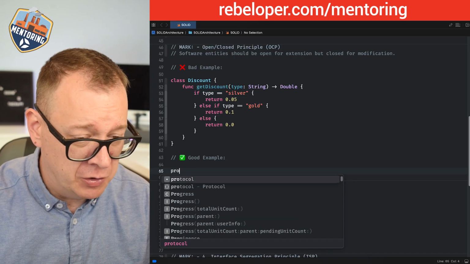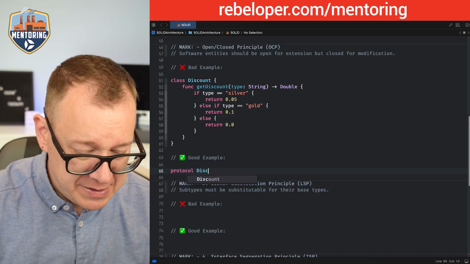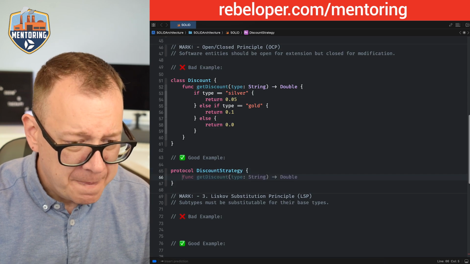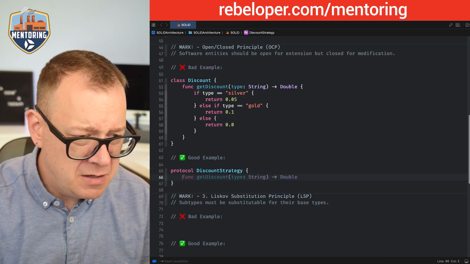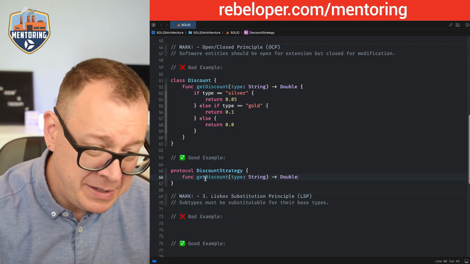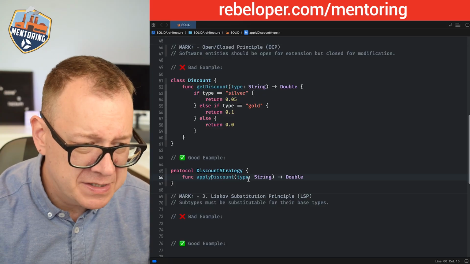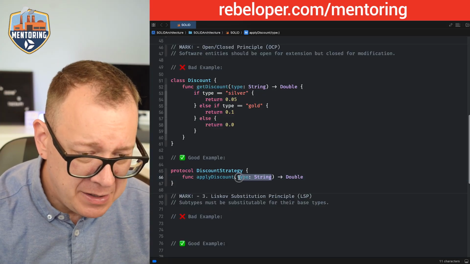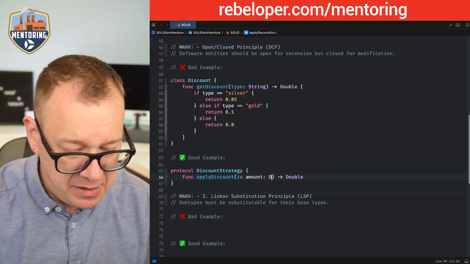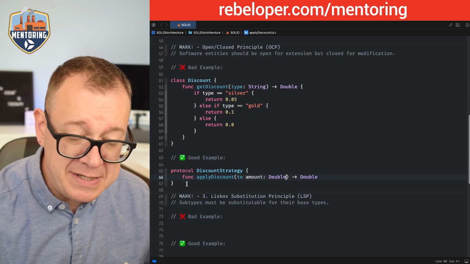So first of all, the protocol, and this would be our discount strategy. There we go. And then get the discount. No, apply discount. Sorry, apply. So we just have a little bit of difference. Apply discount to amount and then double. Okay, we are going to get a double right over here. So this is our protocol.